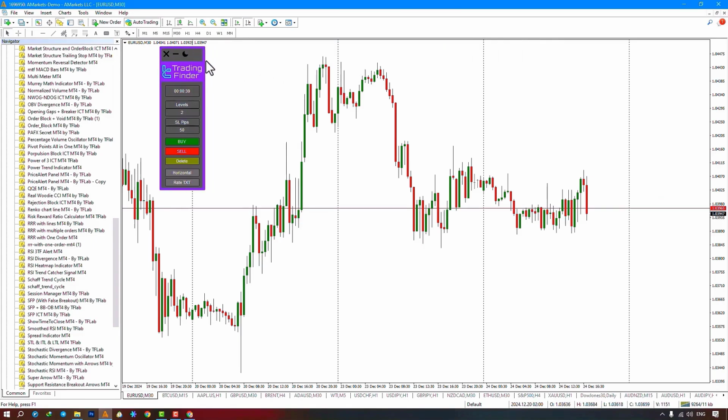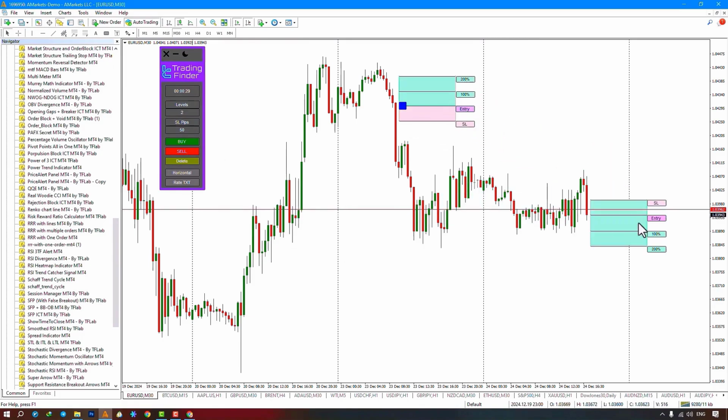Traders looking to open multiple risk to reward positions can simply open them by clicking. For example, here I have a buy position and a sell position, and for the open positions, the delete button will remove the last position you opened on the chart.